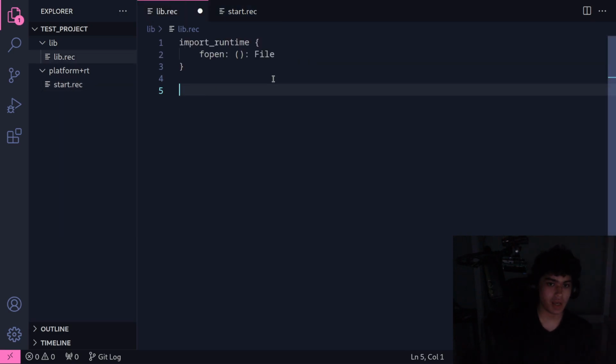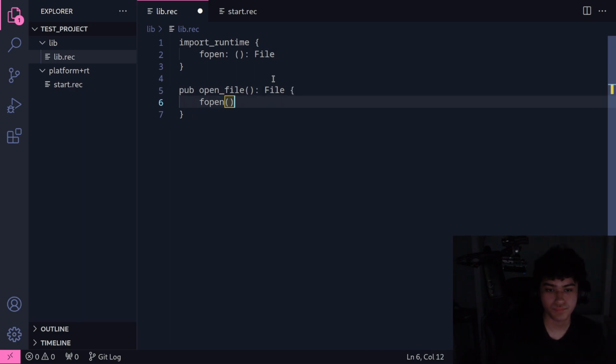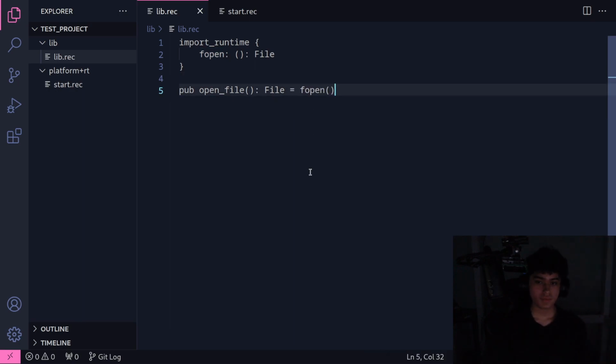So let's say you have a pub open file, and then it just calls fopen. And this is essentially detaching runtime and library code together. So the standard library code is this generic thing where you can swap out runtimes and define a common interface. And it's up to the runtime to implement. So this is just the import runtime keyword.